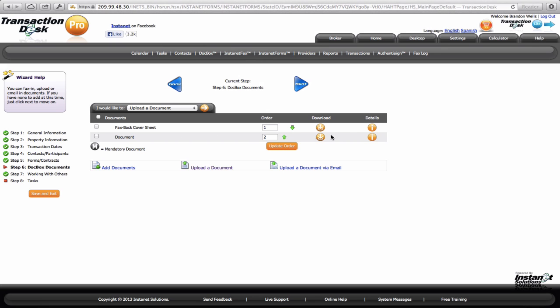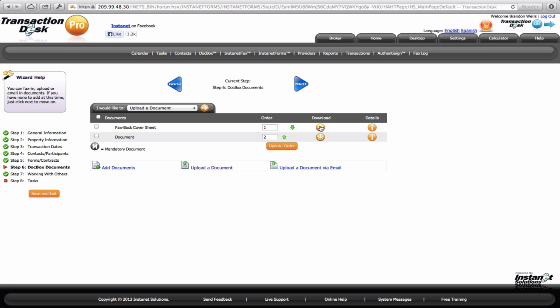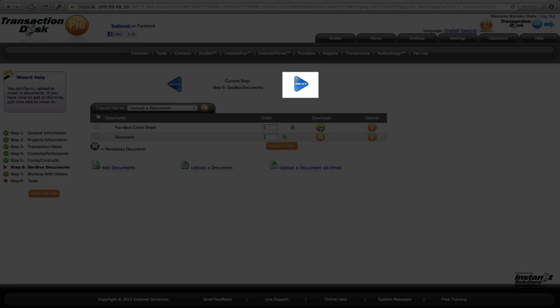Lastly, you have the option to use the fax. If you would like to use this, you will need to click the download link, and it will provide you with a fax back cover sheet. You will need to send your fax to the 188 number, and it reads the transaction-specific barcode and files it within your transaction. Once you have all the documents you need, click the blue arrow and move to Step 7.